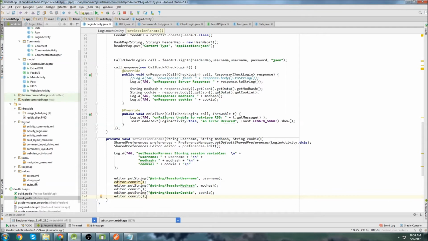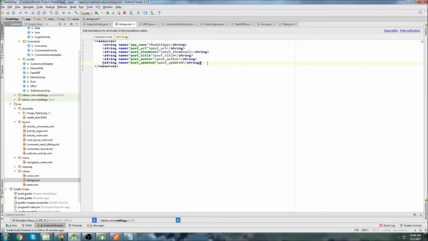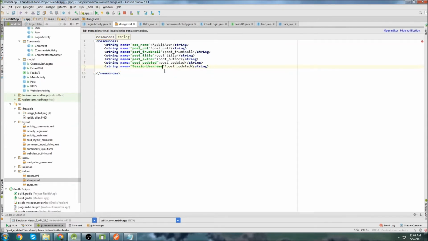Now we need to go to strings, and we need to actually create these, so I'm going to save that. I just copied that, and let's paste that, so I don't have to go back to the activity. This is going to be, what was it, it was just session username, I think, right? Yeah, session username.